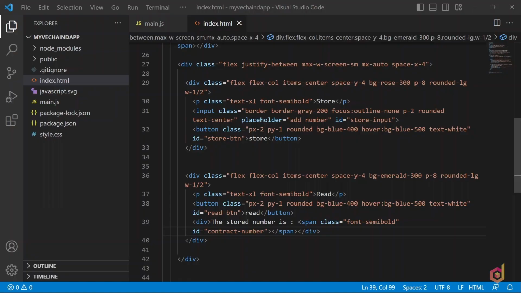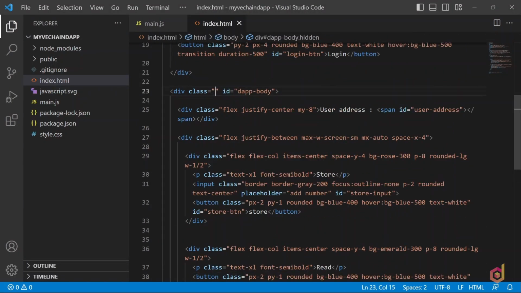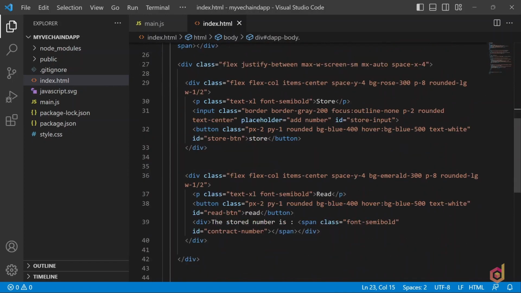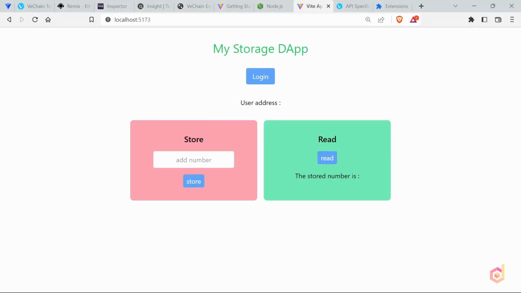Okay, so we need to remove the hidden class from the DApp body. That's what we already added in the last lesson. And once removed, here you go. Our DApp looks beautiful.